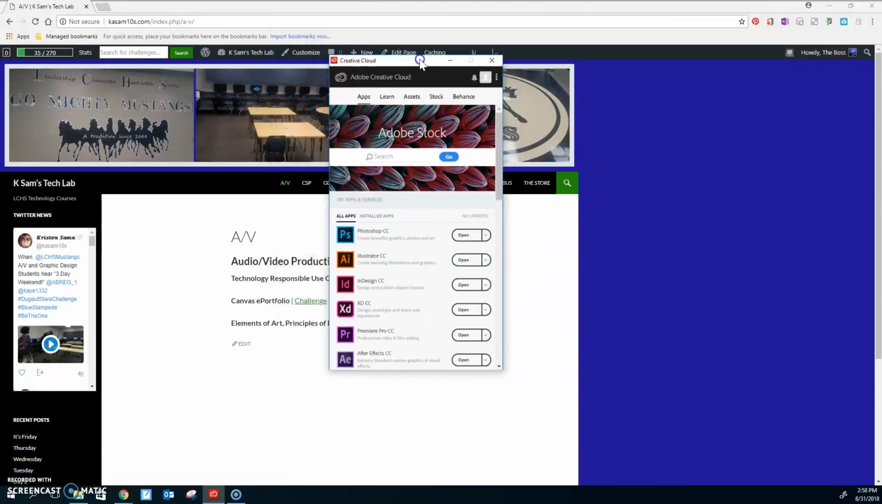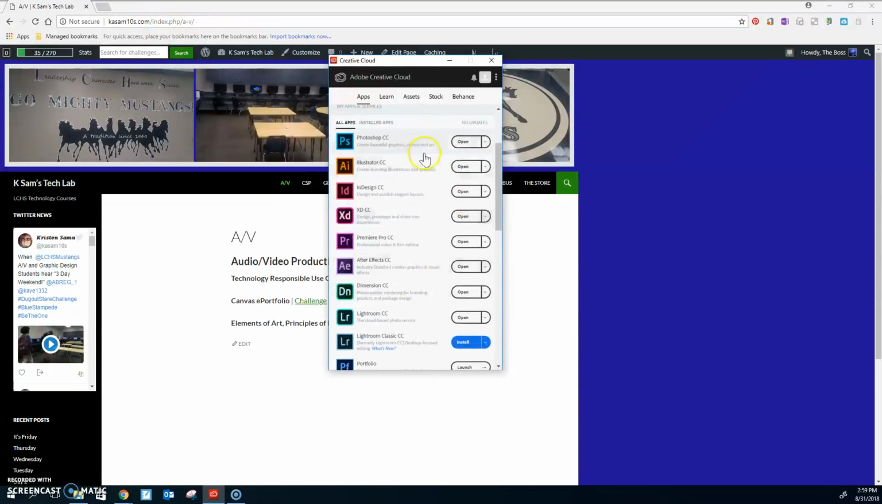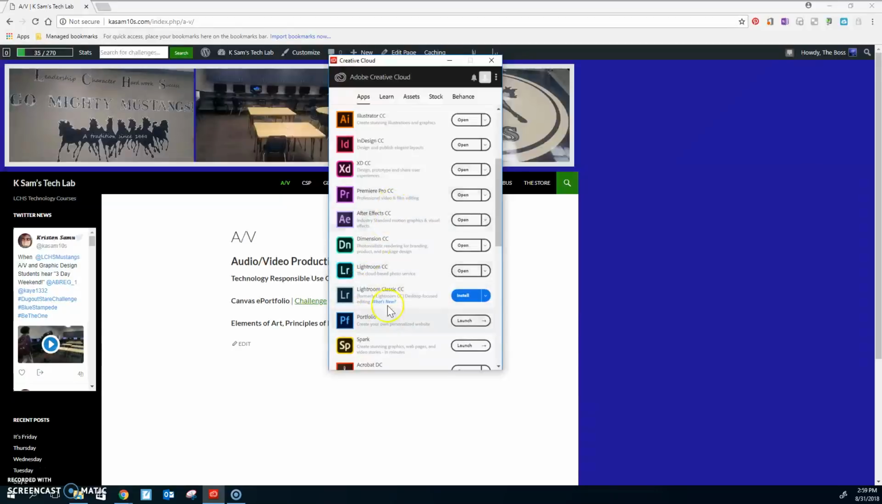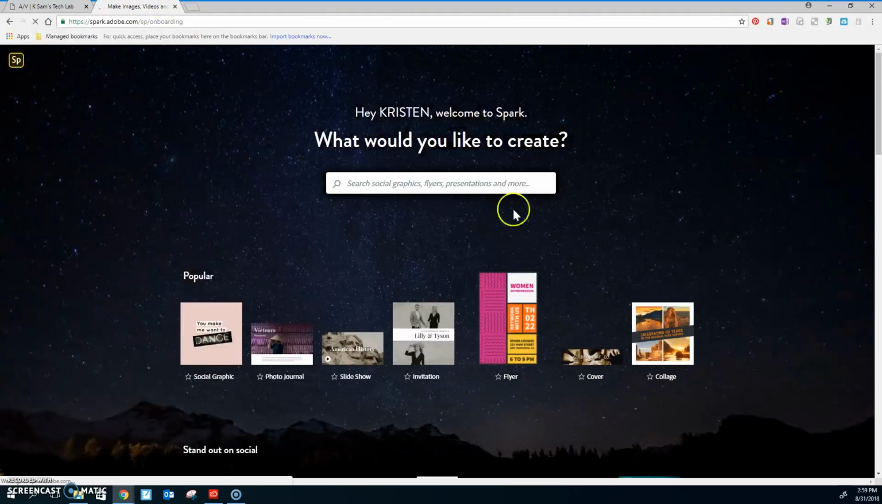There's a couple of ways that you can open Adobe Spark. You can open a new browser window and search for it, or you can go into your Adobe Creative Cloud that you are already logged into, find Spark, and hit Launch. If you do it from the Creative Cloud app, then it basically lets you know that you're already logged into Spark and you don't have to do anything else. If you go search for it, then you probably have to log into it first.